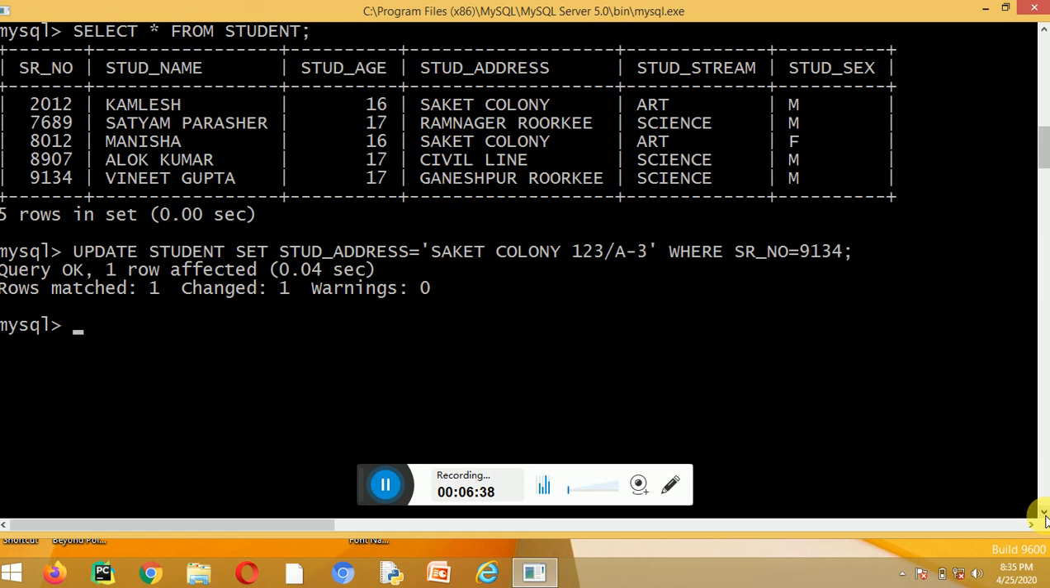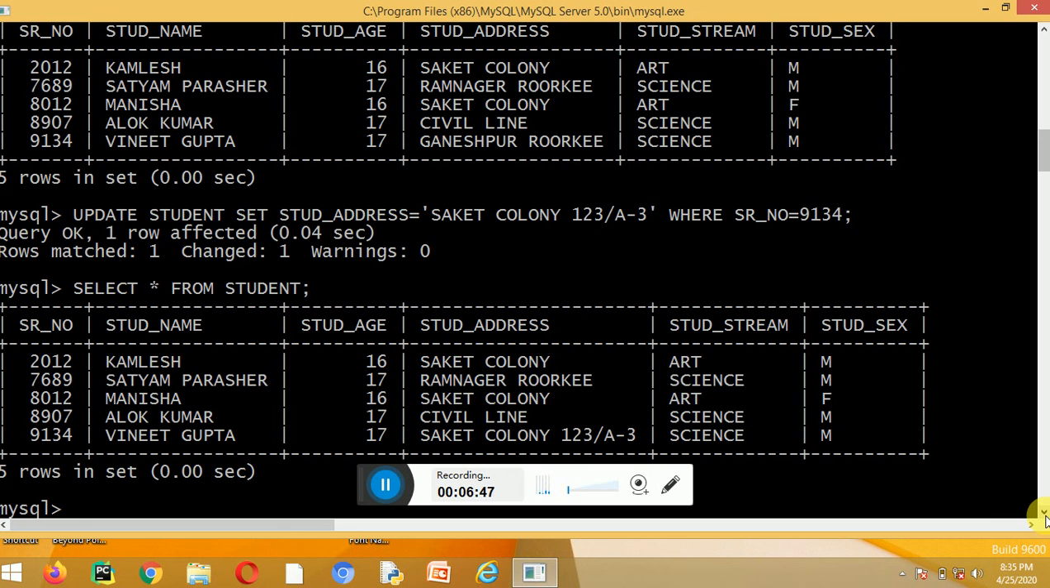I will write the query select star from student. Now when I press enter, you can check over here that the record of Vineet Gupta from Ganeshpur, Roorkee has been updated to Saket Colony 123/A3. Now again, suppose I want to update the age of Satyam Prasar. Let us take another example. I want to update the age of Satyam Prasar from 17 to 20.